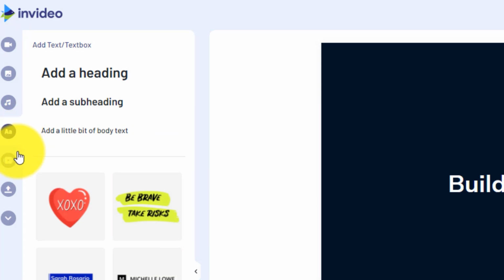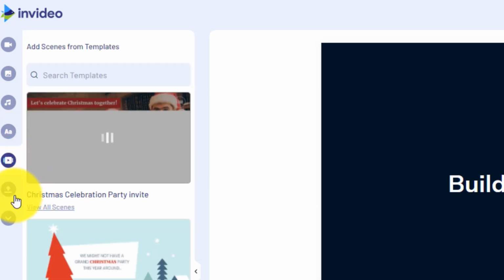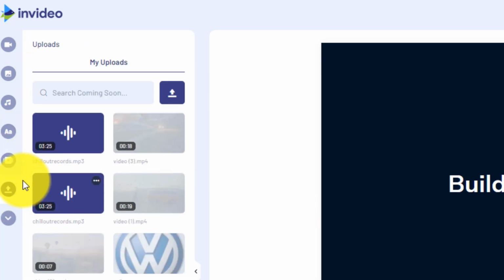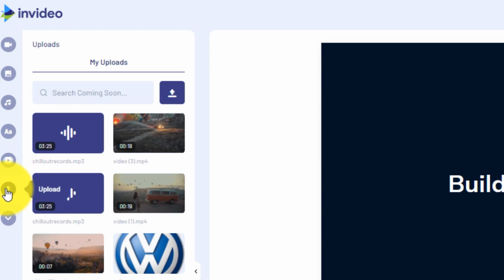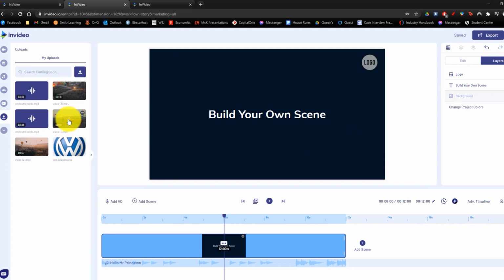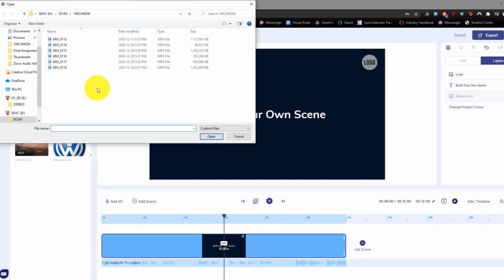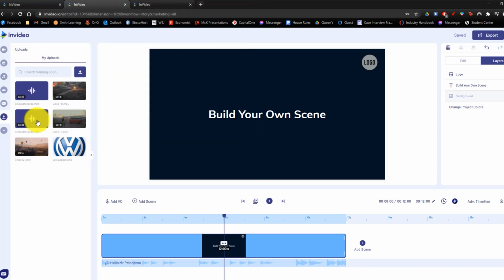And moving along, there's text, there's different templates that we could add. And here we can upload our own video clips, which is what I've done. And I'll put a link to these clips in the description as well. But if you want to upload something, all you do is click on upload files, and then you can add it and it'll show up.